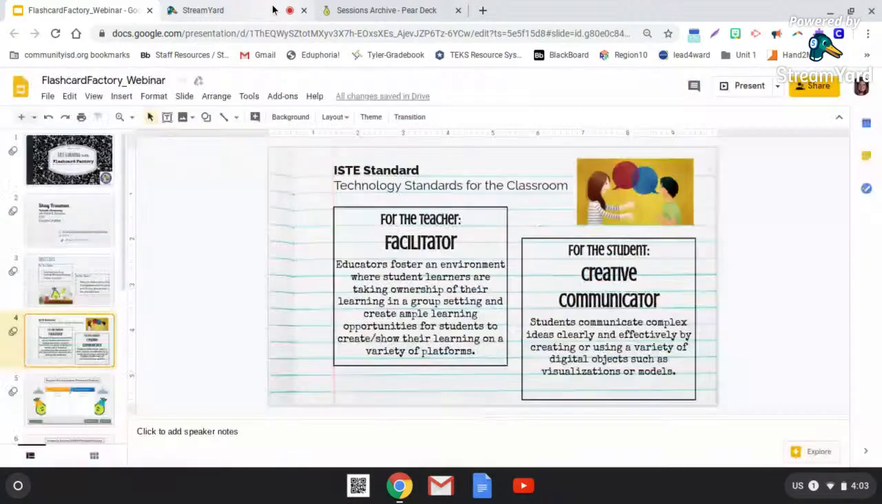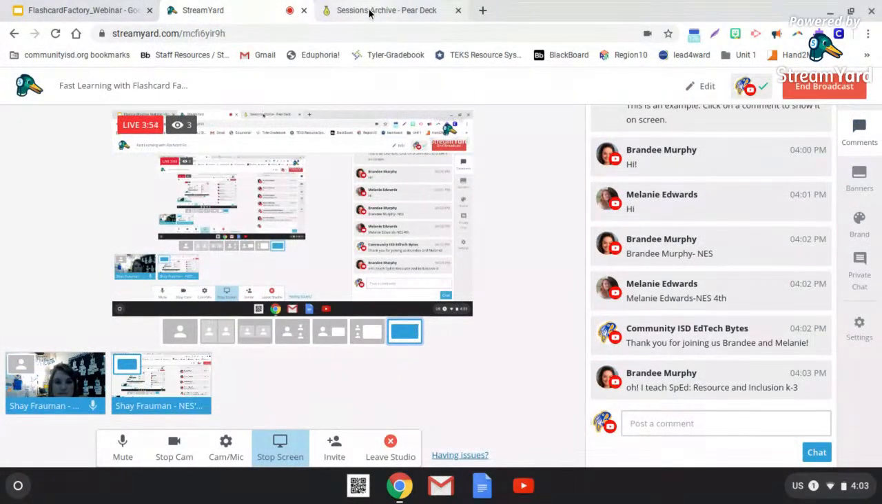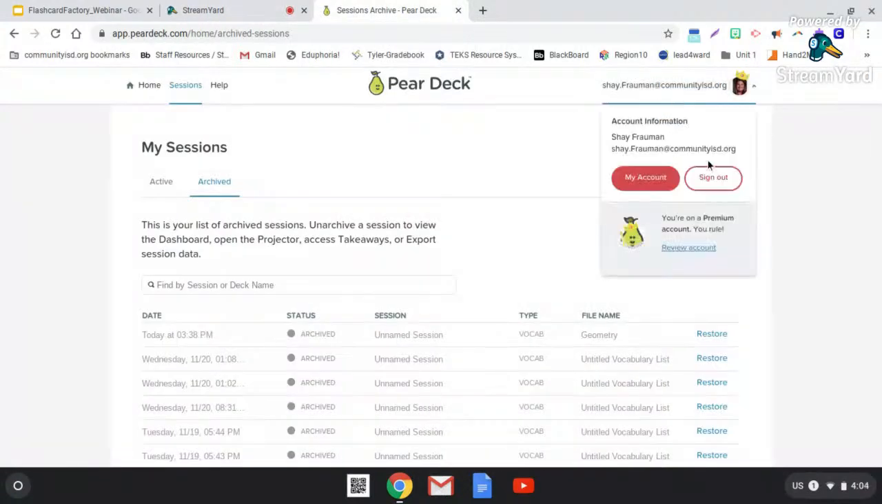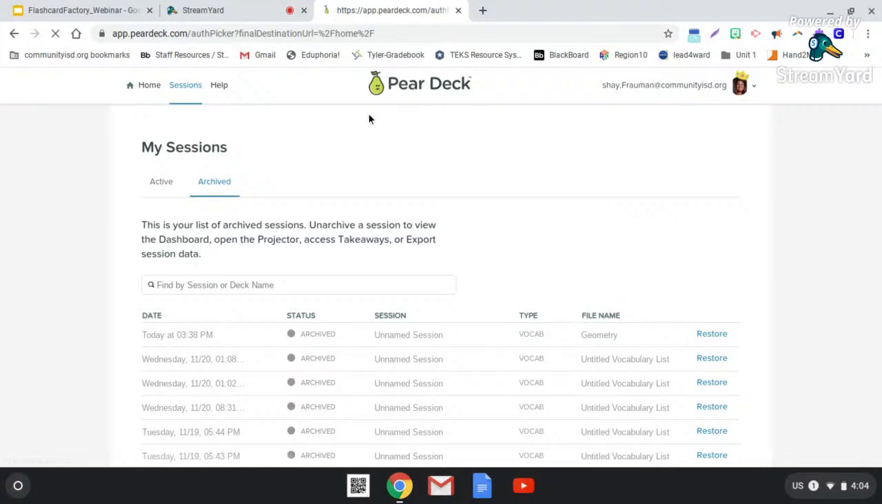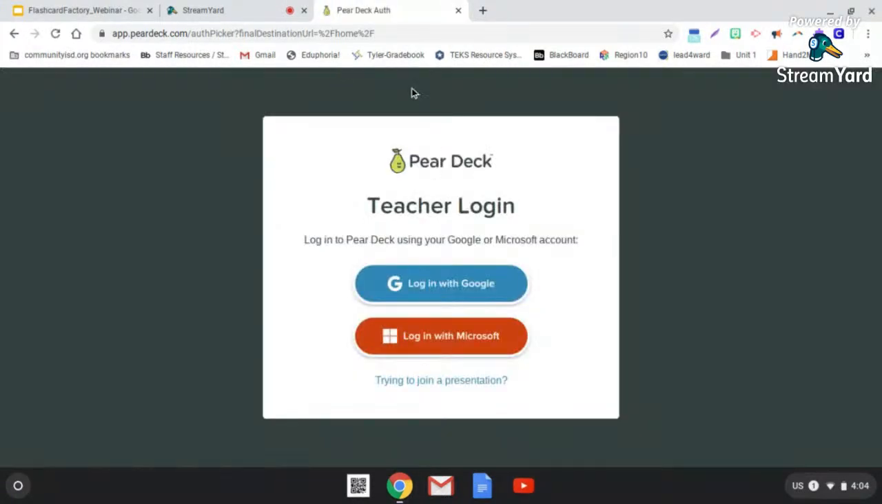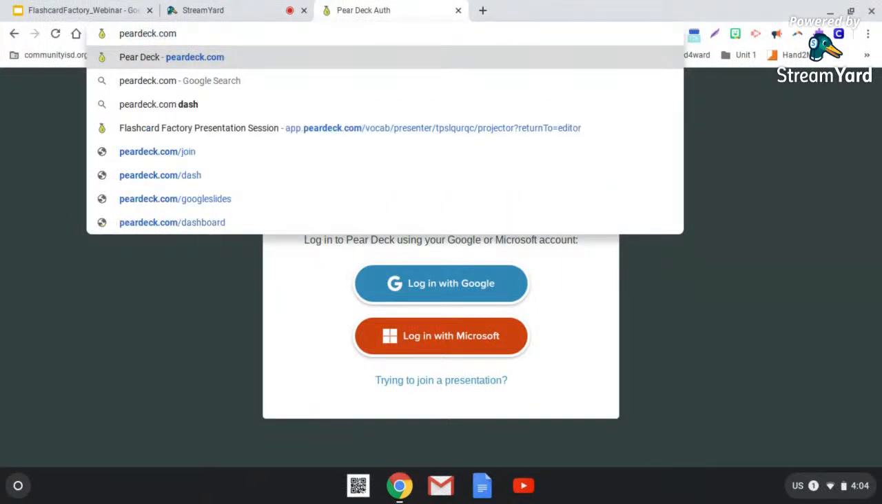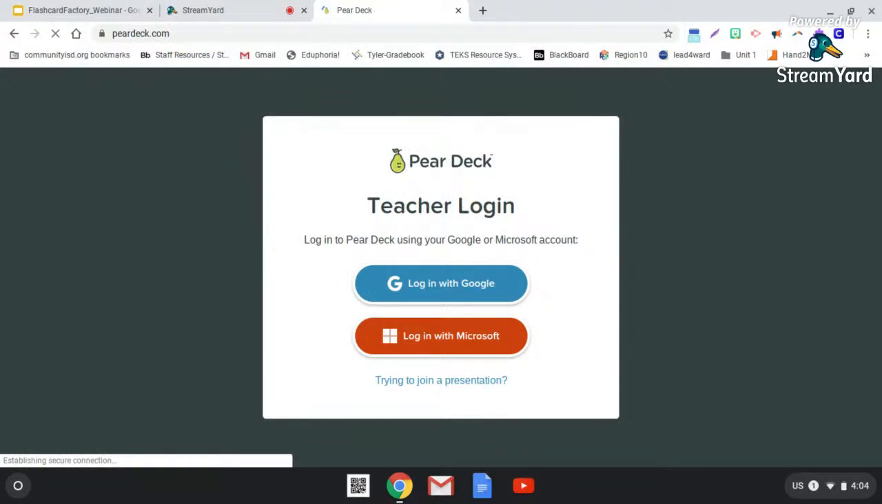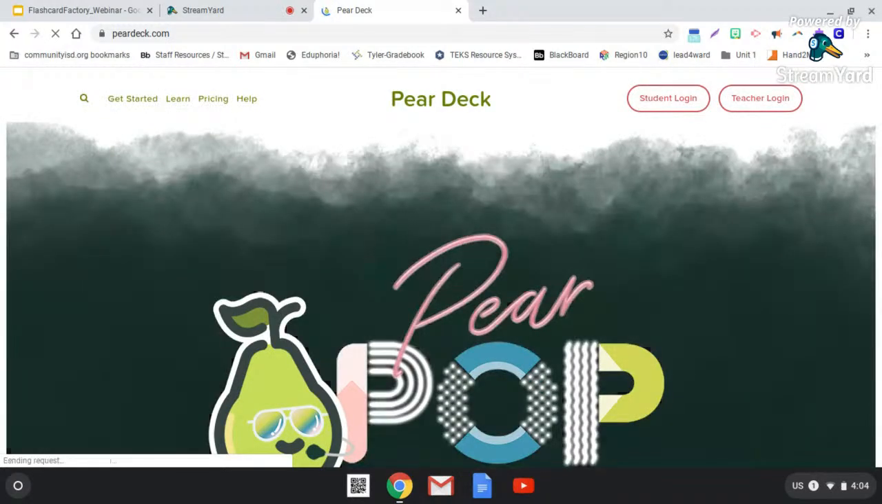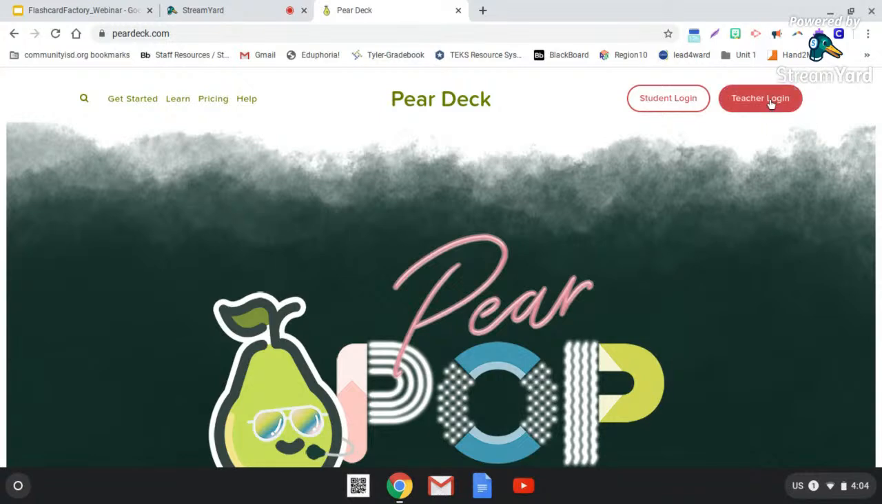So let's go ahead and get started. The first thing that I need you to do, let me log out real quick. The first thing you're going to need to do is type in peardeck.com. And it will pull you up to this screen right here. Over here, you'll see where it says student and teacher login. To create flashcards, you need to click teacher login.